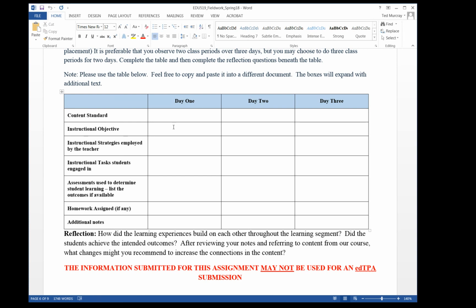And then what's the assessment? A lot of times you're going to see whatever the task is also the assessment, but it's preferable if the assessment is different. Some teachers use a quick quiz at the end. Some teachers use exit slips. Some teachers use a short writing assessment. So there's a lot of ways to assess whether students understood the material after they've done the independent task. And that's what you're looking for there. So what are those assessments? And then what's homework assigned and anything additional that you noticed.